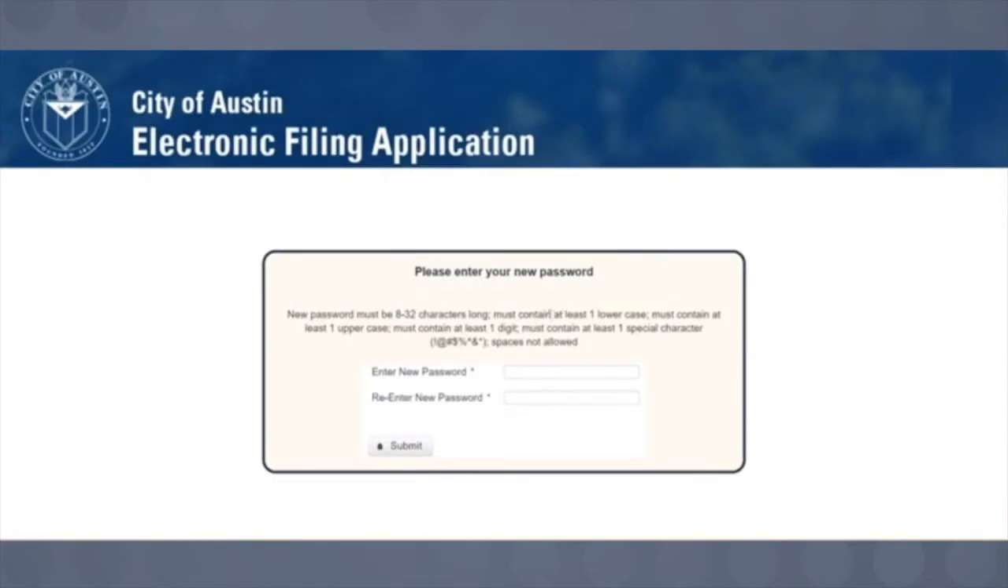Hello, and welcome to the e-filing system training presentation. Today we're going to cover how to file a registration report for your lobbyist e-filing account. After you submit the contact form, the clerk's office creates an e-filing account for you and sends an automatic email to the email address provided on the contact form. That email includes a link. When you use that link, it'll take you to this page and prompt you to enter a password.